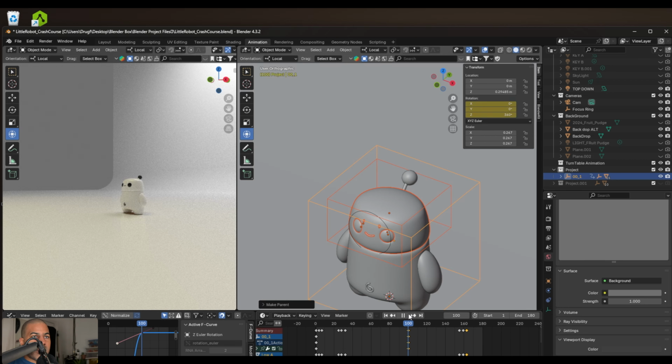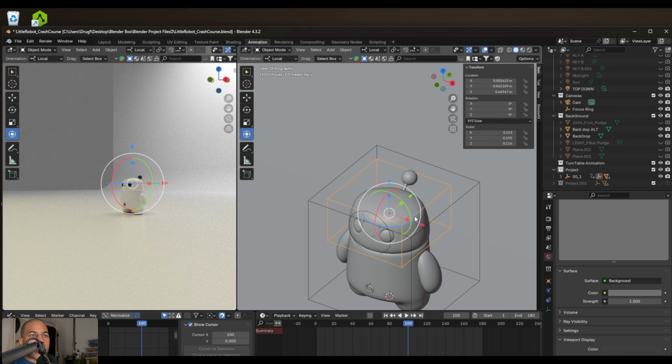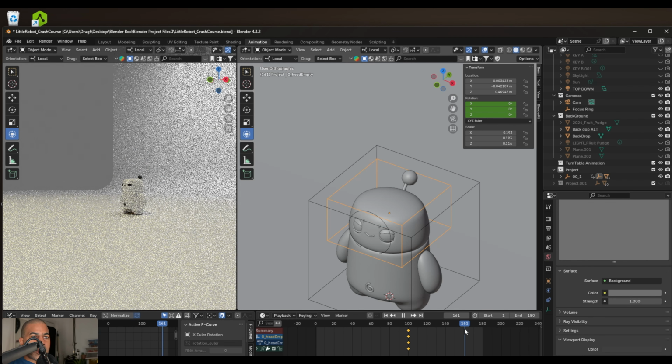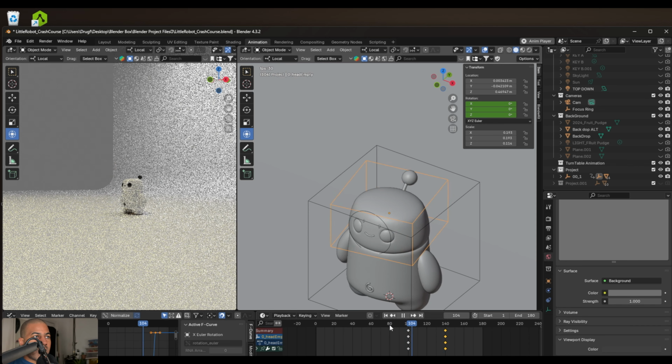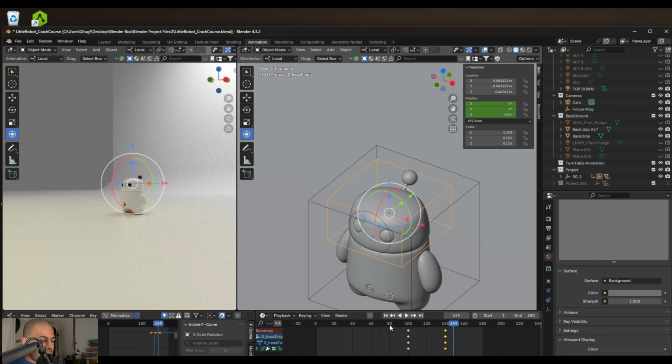So now when it gets to here, I want this. We're going to set a keyframe here. And he blinks around there, so let's do like 140. And let's put this to 360. Okay, so we missed something here.